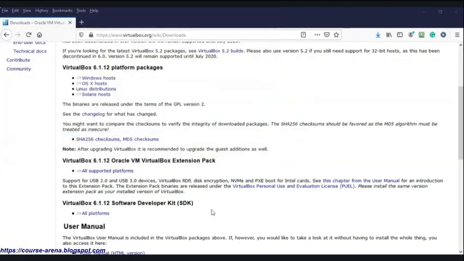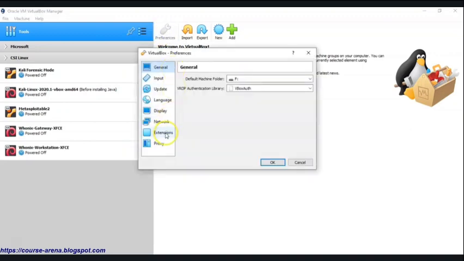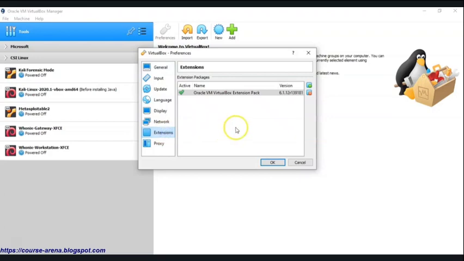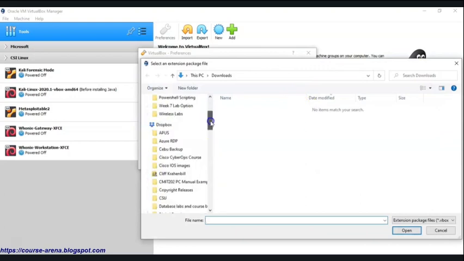So once you have the extension pack downloaded, just open up your VirtualBox Manager. And what you're going to do is you can just click on Tools, and over here to the right, you can just click on Preferences, and you go down here to where it says Extensions. Go ahead and click on that. Here you can go ahead and click on the plus sign, and now you can go to your download location.